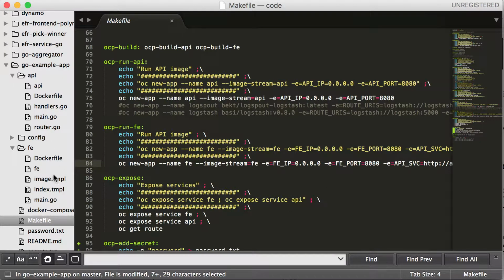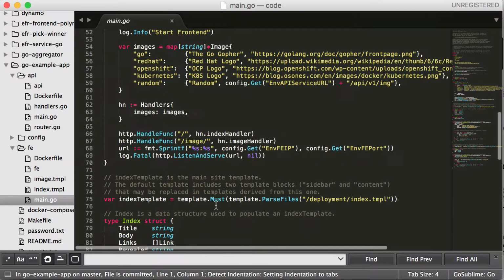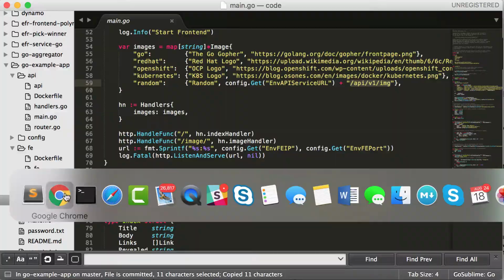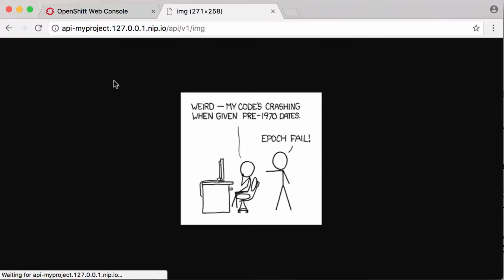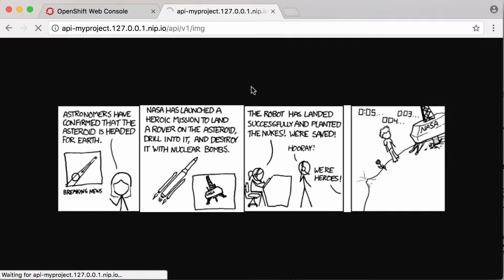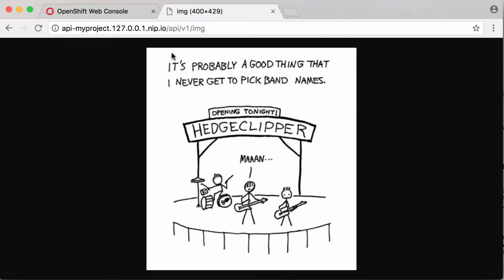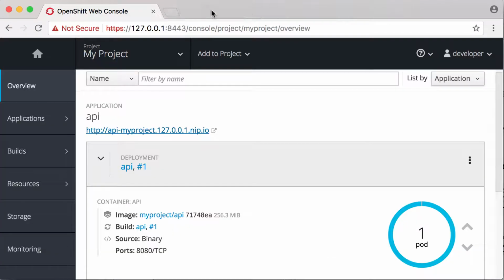I could go and find what that is in the code because the front end calls it. The front end would call api/v1/image. So if I just put that in there, we can verify that this is working as it should. There you go. If I just refresh this, every time I call this API, it's pulling back a random image from XKCD. So that's perfect. Our API is working. So now we just need to create our front end.